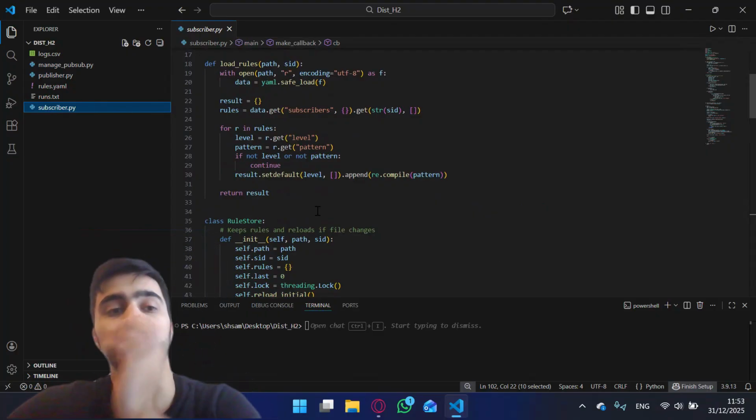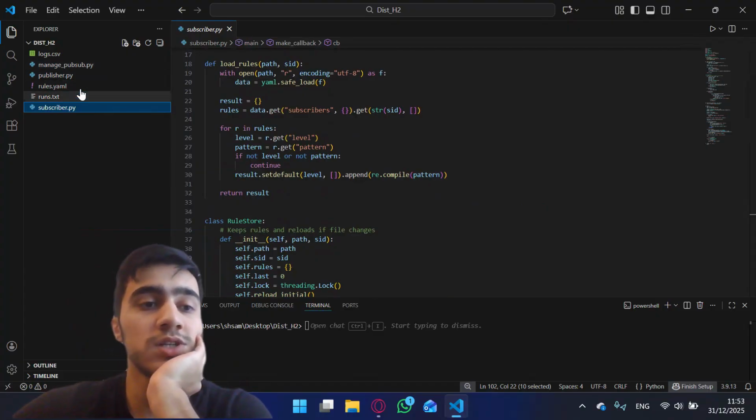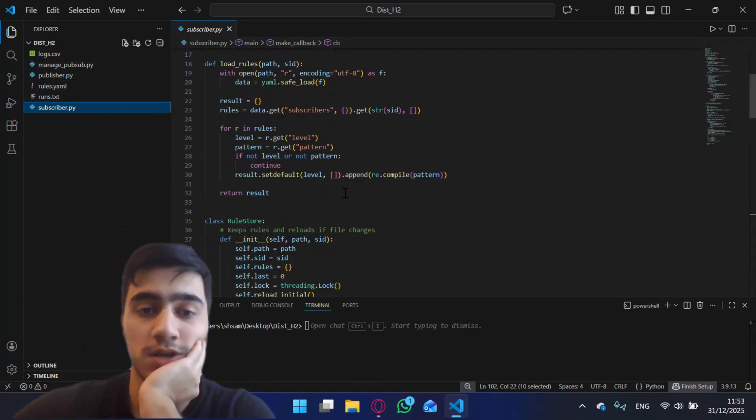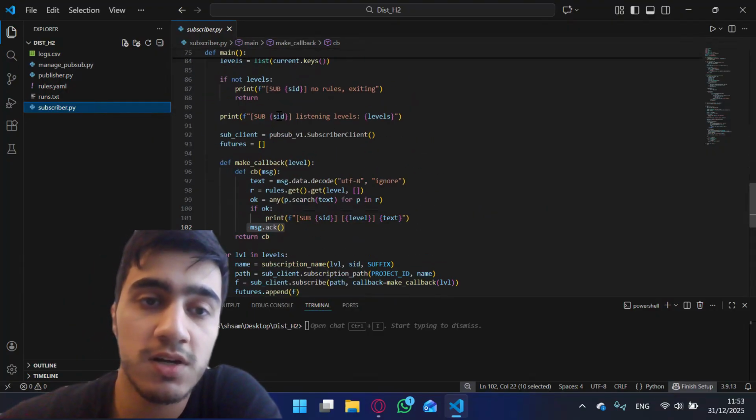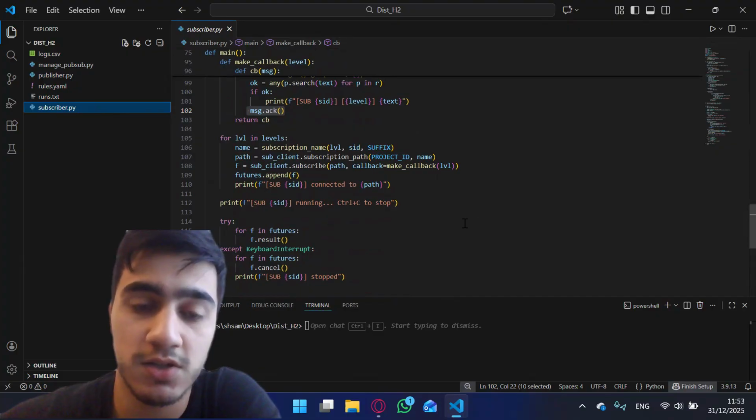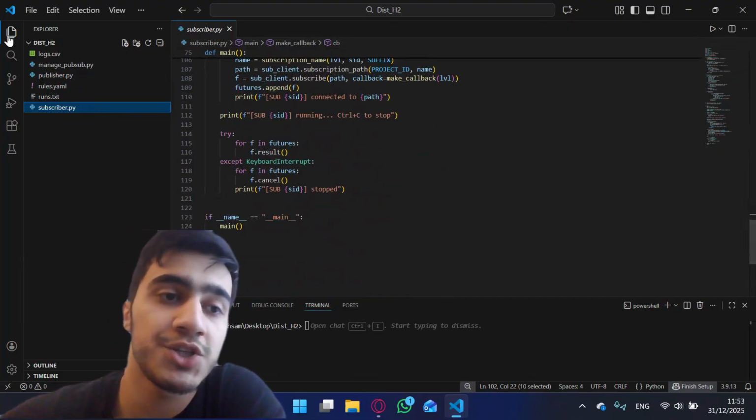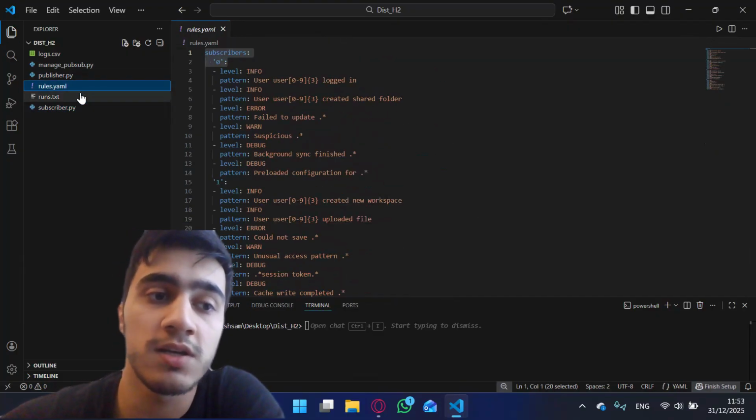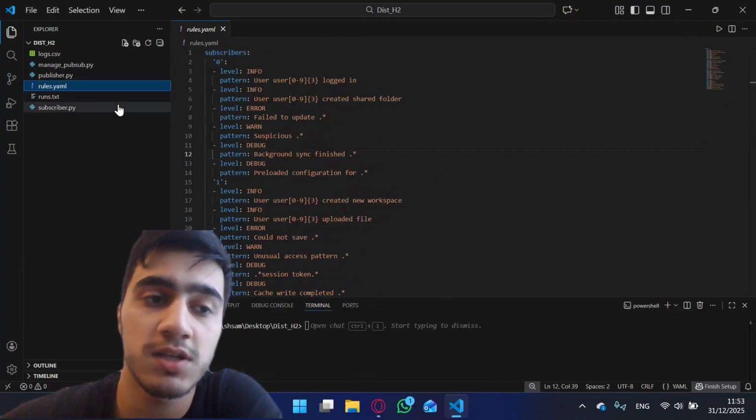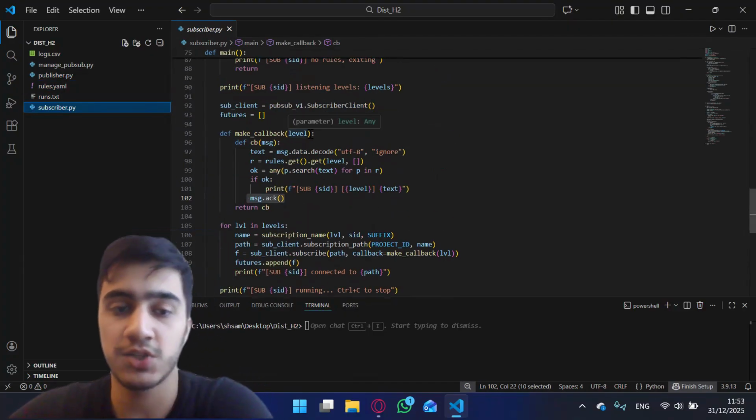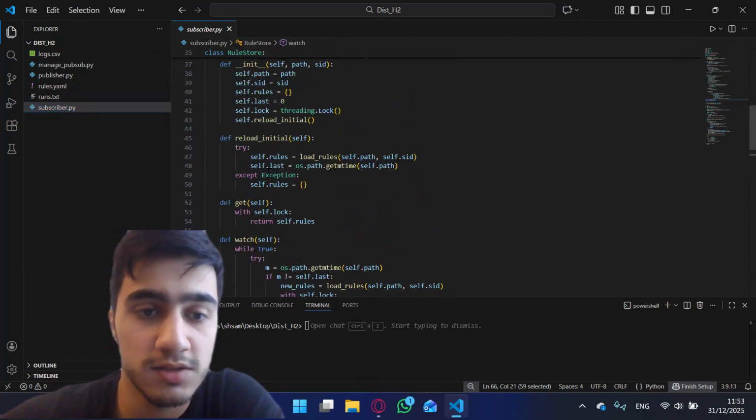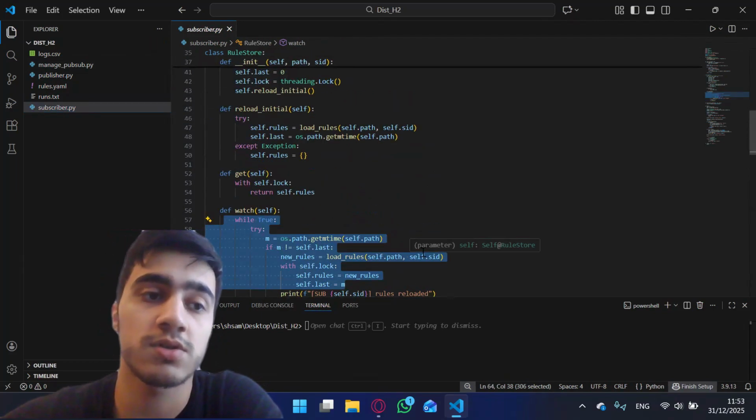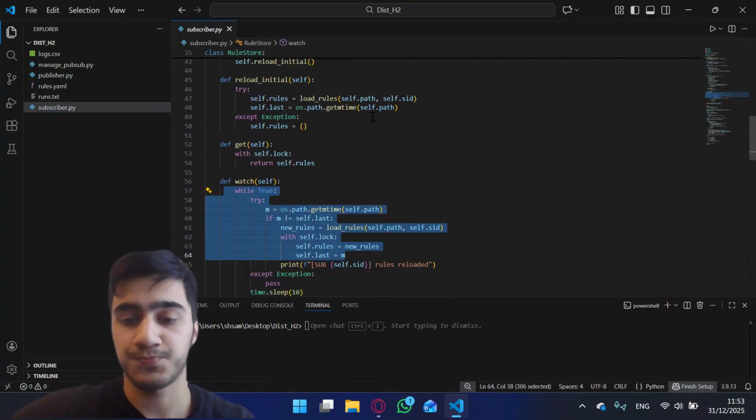Dynamic rule reloading. For dynamic rule reloading, I have dynamically added this file in the subscriber and it reads automatically. So when I change this file, it automatically updates here and it checks every 10 seconds. It watches for the YAML file.